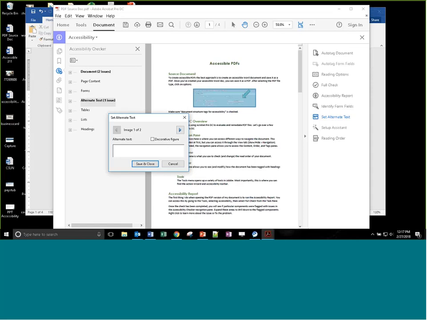Acrobat highlights the image, though I will say there have been cases where I've not been able to find which image it's referring to, so I don't always like this approach. But it highlights the current image, image 1 of 2, and it gives me the field where I can type my alt text, or I can click that it's a decorative figure. So in this case, it's not decorative.